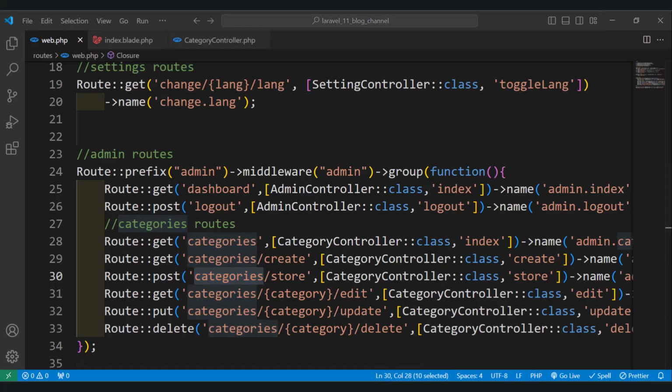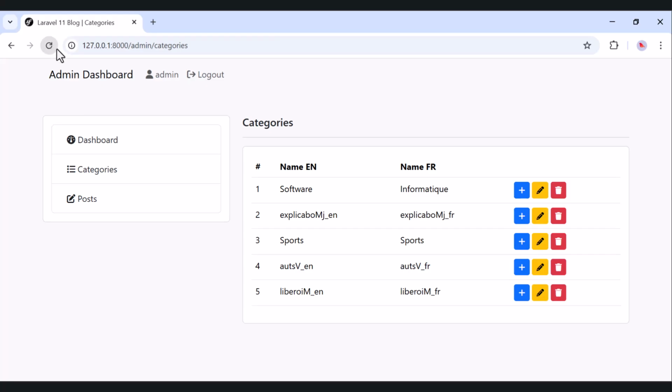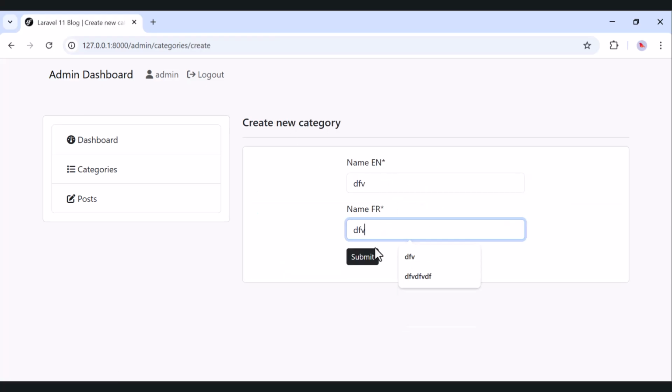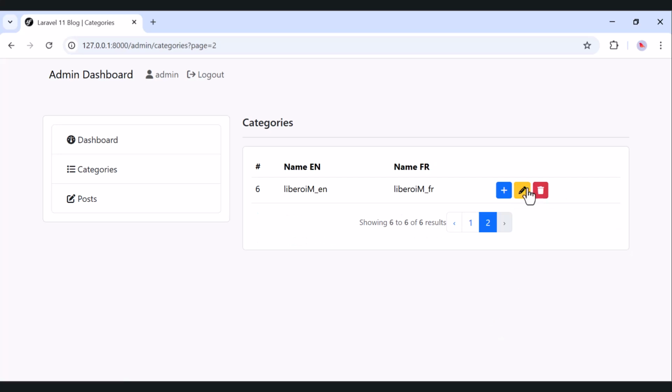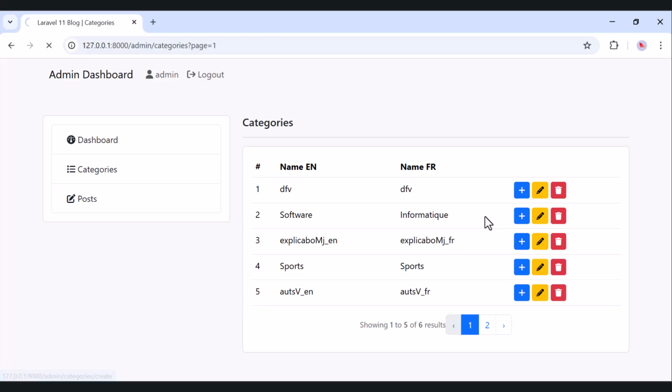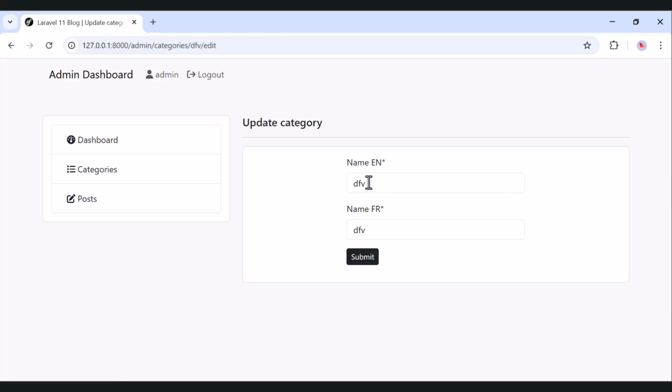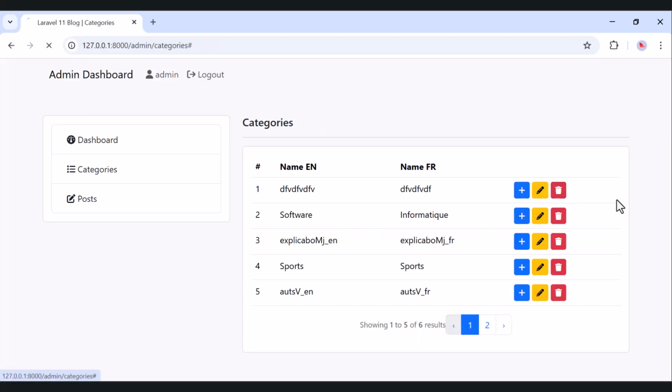Okay, so let's do a final check if everything is working or not. So let's click on the categories. So we are here. Let's try to add another category. So it's created. Let's move to the second page. And let's go back to the first page. Let's try to edit this category. So submit. Let's try to delete it.